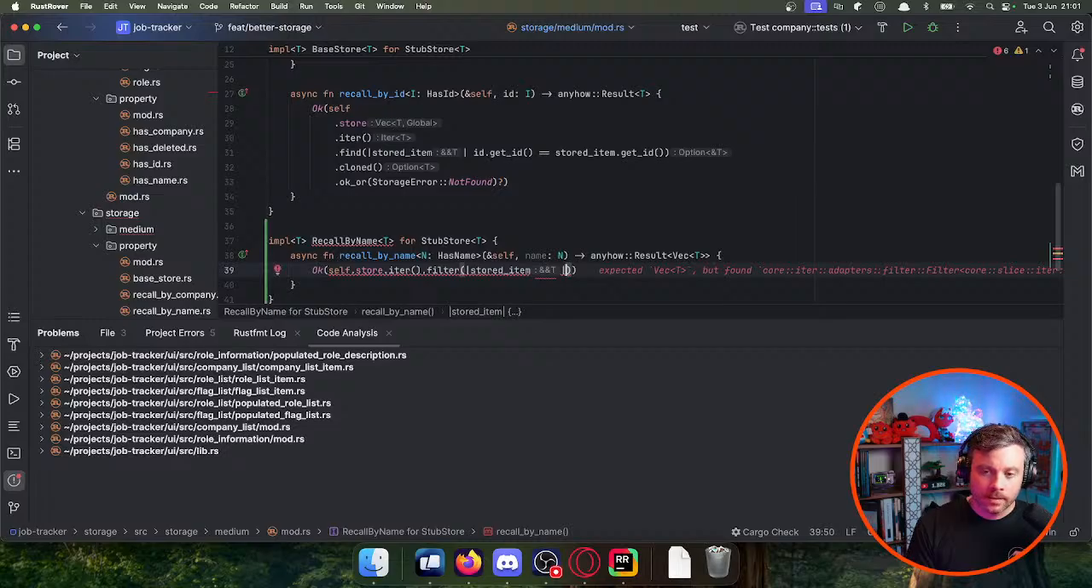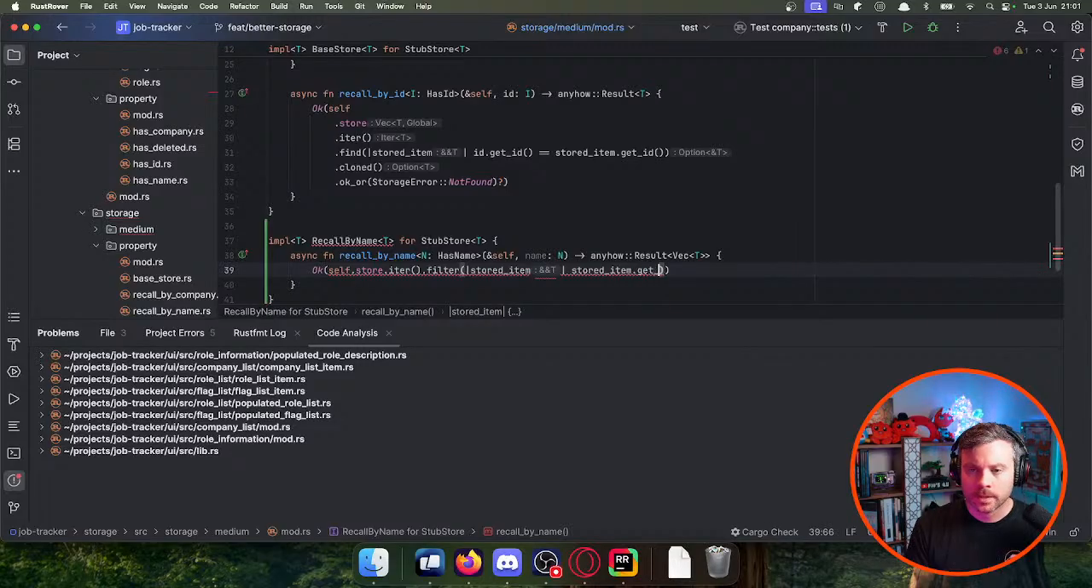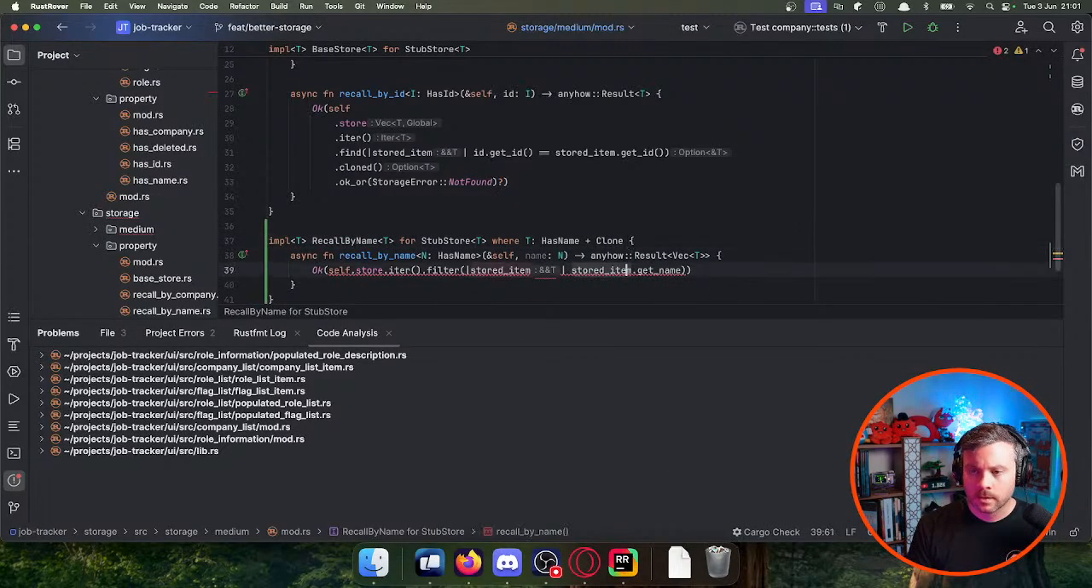And in this case, I think I just want to see if it contains, right? So we've got stored item dot get name. I didn't add the where in here. Where T has name and clone. Dot get name dot contains.